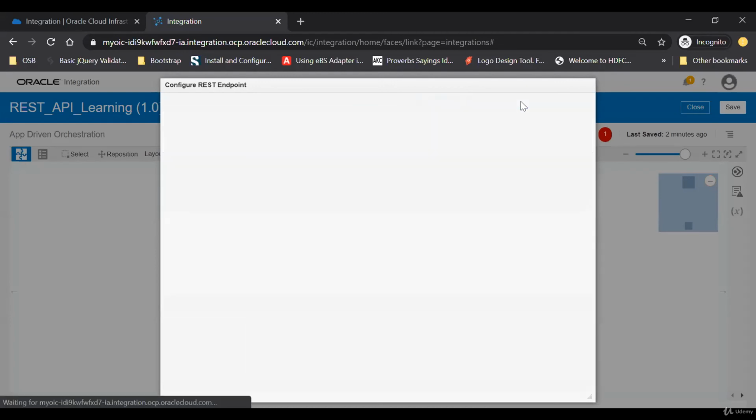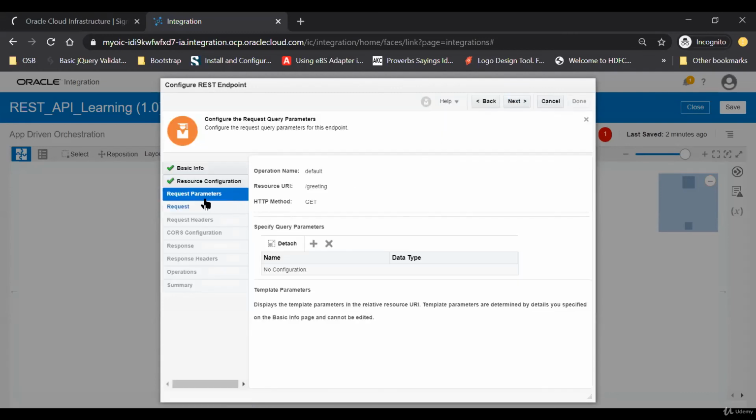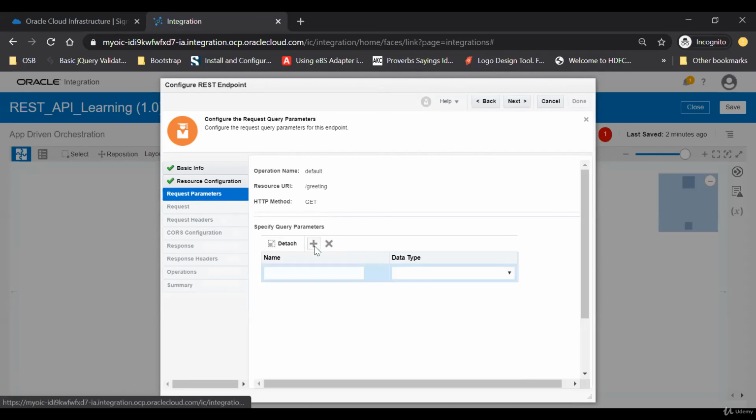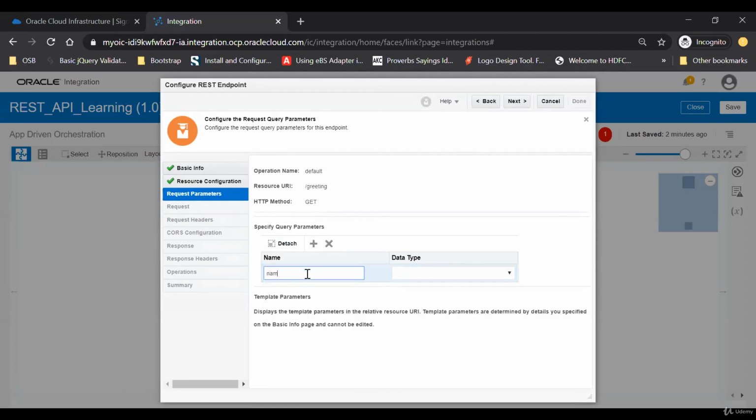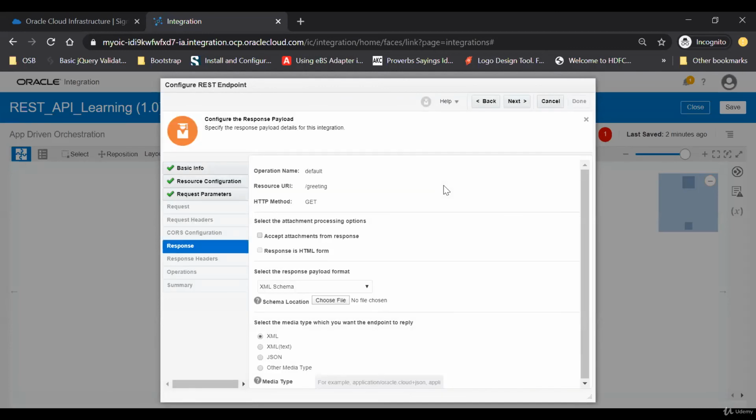Now click on the next button and here you see the request parameter is enabled. I wanted to add a parameter over here. Just click on the plus button and here I'll say name. You can select the data type like string, boolean, double, depending on your choice. I will select string. Now click on the next button and here there are different options on the response.